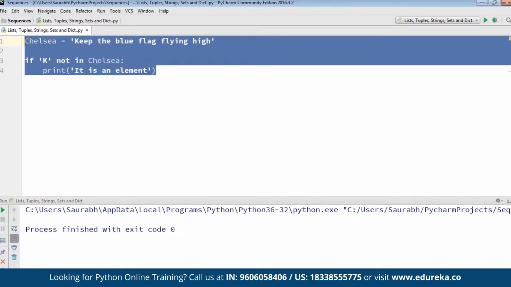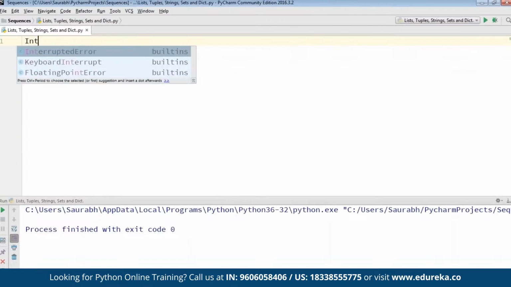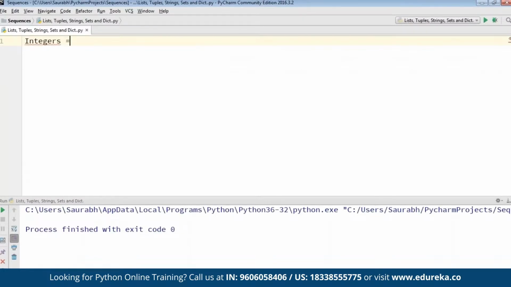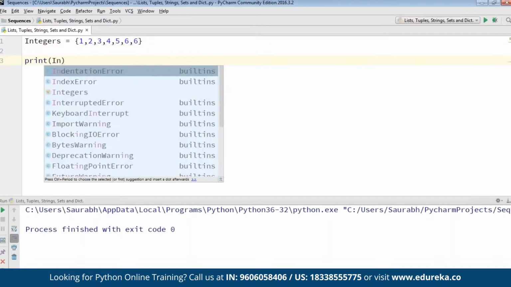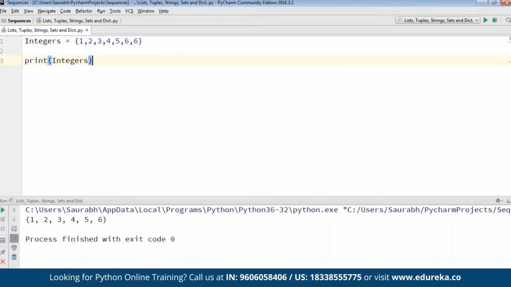Now let me first remove all of this, and I'm going to define a set. I'm going to name it integers, and within curly braces I'm going to write 1, 2, 3, 4, 5, 6. One thing I want you to notice here is that if I repeat a particular element more than once, it will display it only once. So even if I write 6 twice and try to print this, it'll actually print 6 only once. Let me show you. So yep, as you can see, 6 is present only once, even though I've written it twice in my set. So a set is basically a collection of unique objects. Now let us perform operations on this particular set.